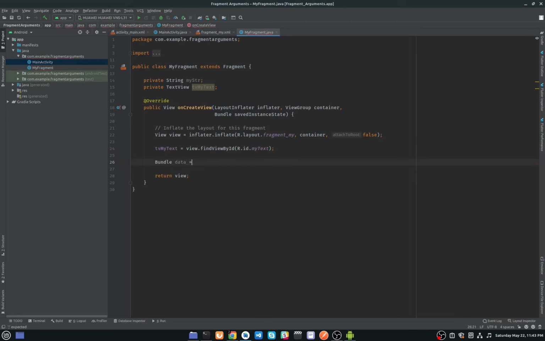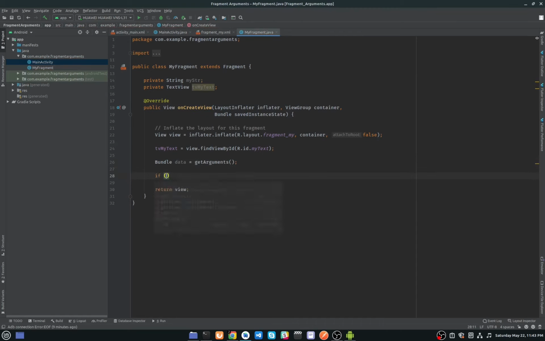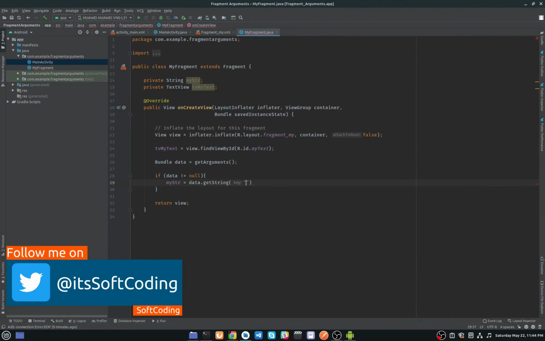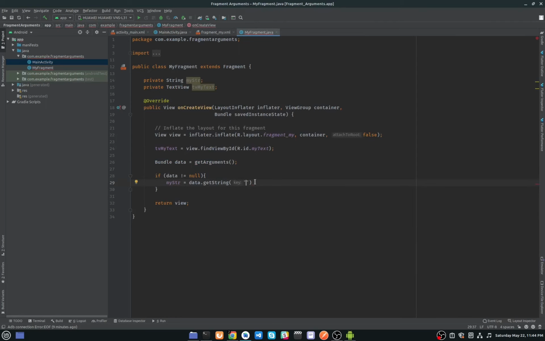Now we have to create a bundle, and I will call it data, and we will pass getArguments, and I will check if data is not equal to null, then we can move ahead. If the data is not null, I will call myStr is equal to data.getString. Okay, so I need that key here, so be careful with these keys. If you enter the wrong key here, then you will not get the value in the arguments, right?